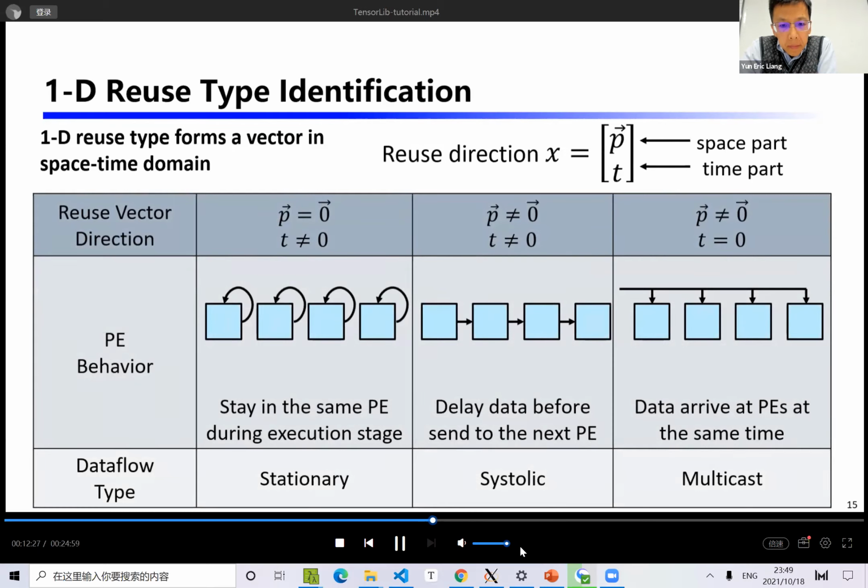Next, when both the space part and the time part are non-zero, data is transferred to another PE after delaying with a register, which means a systolic data flow. Finally, when the space part is non-zero and the time part is 0, the same data element appears at different PEs simultaneously, which is multicast data flow.